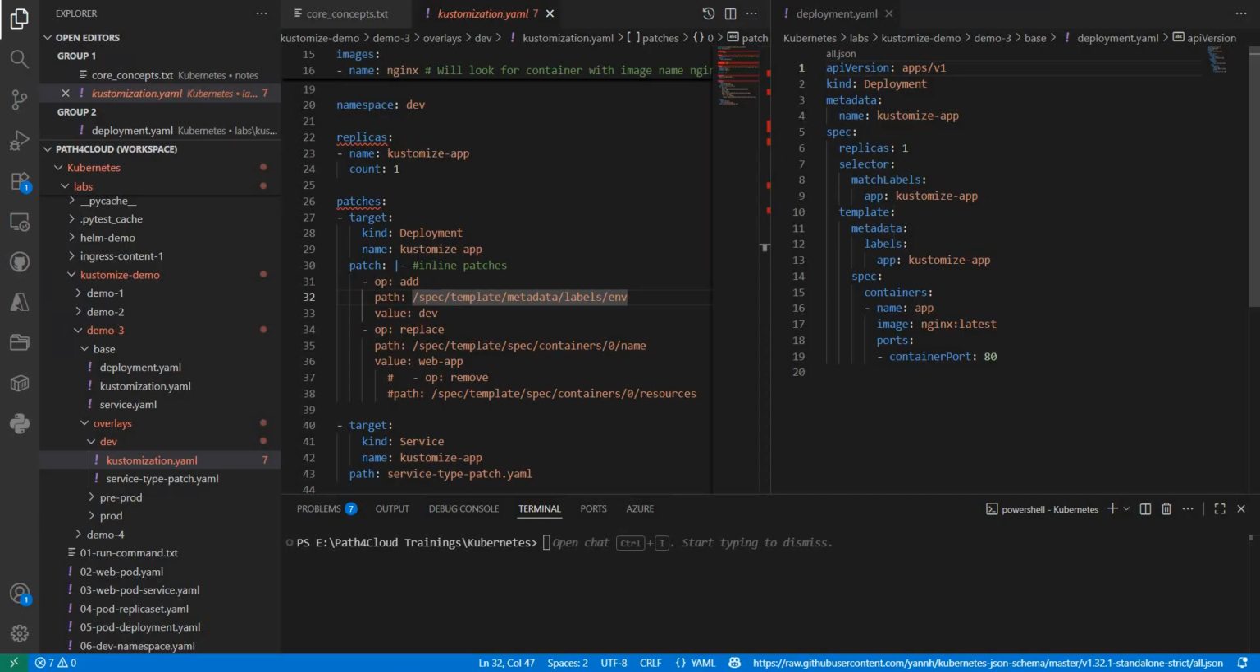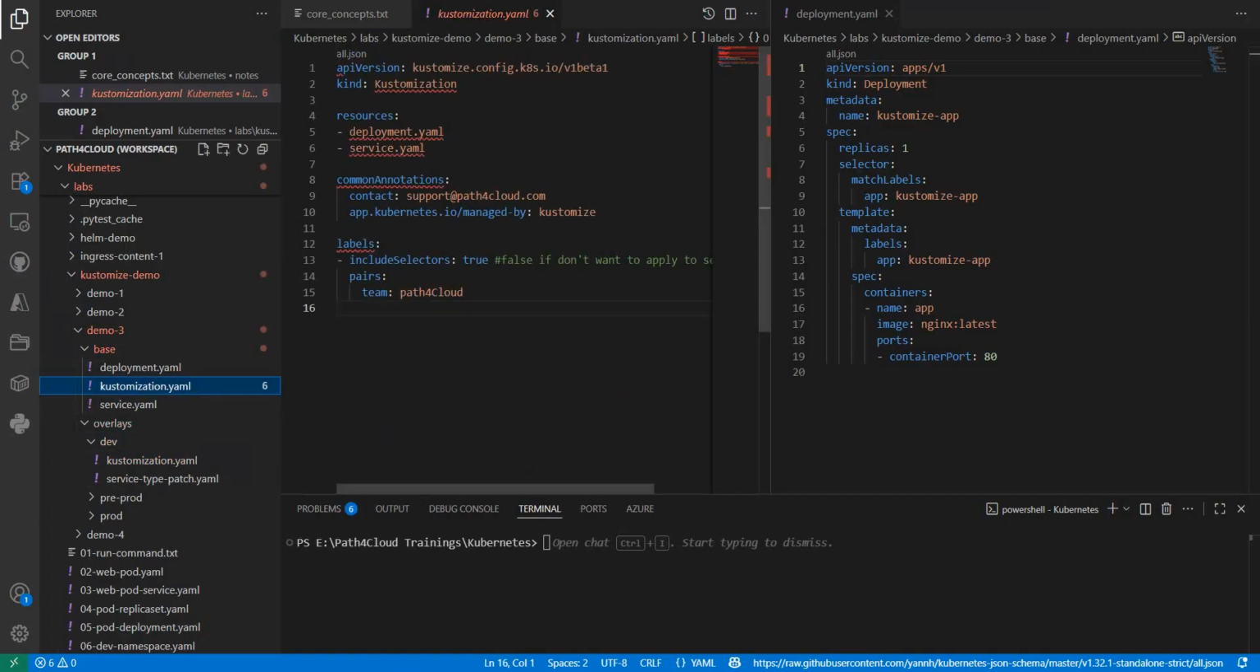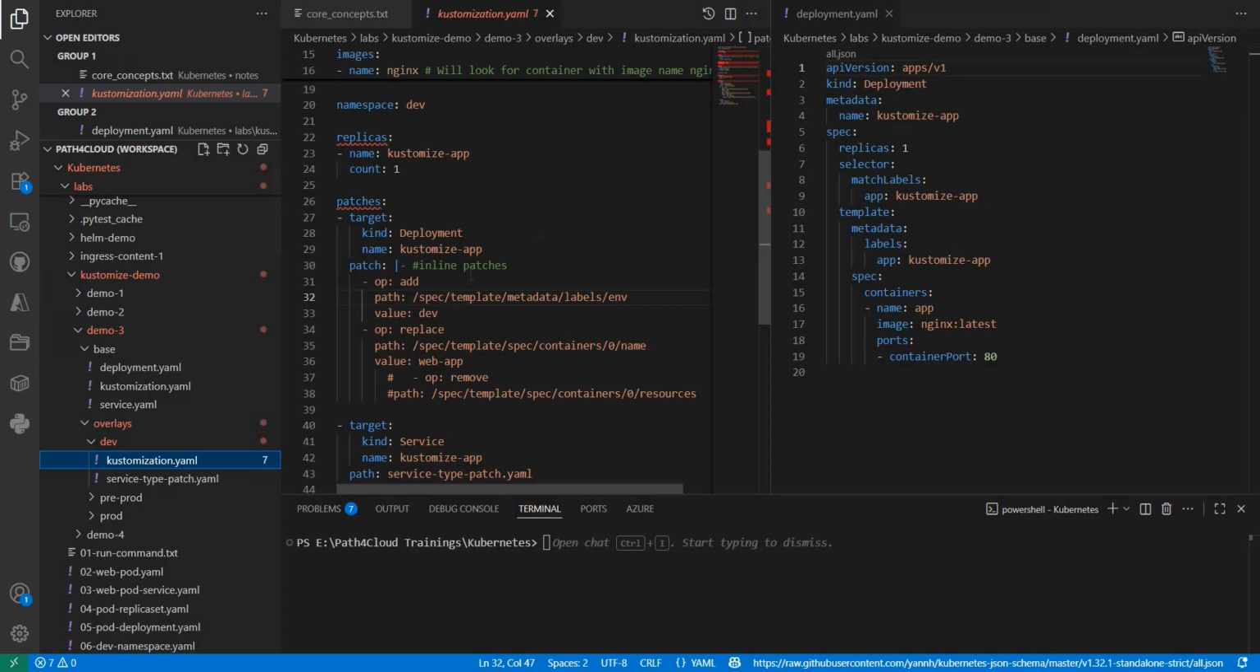If you see, there is nothing in this array. If you go to the kustomization also, you are adding only one label called team path for cloud. But I want to add one more label inside this deployment if I am deploying it in the dev environment, which is environment equal to dev. It is environment specific, it's not a label, it is an environment which I am introducing inside that.